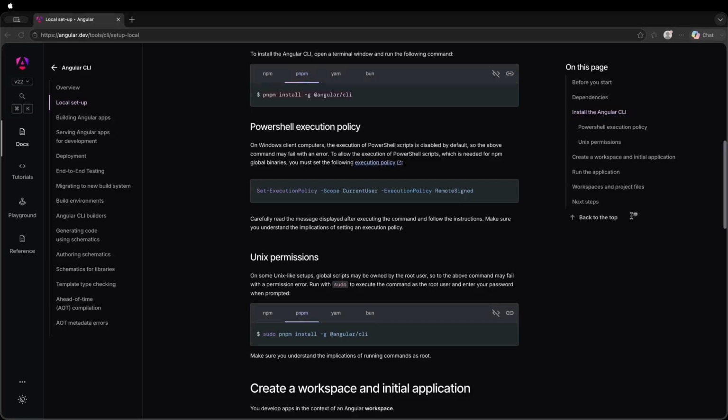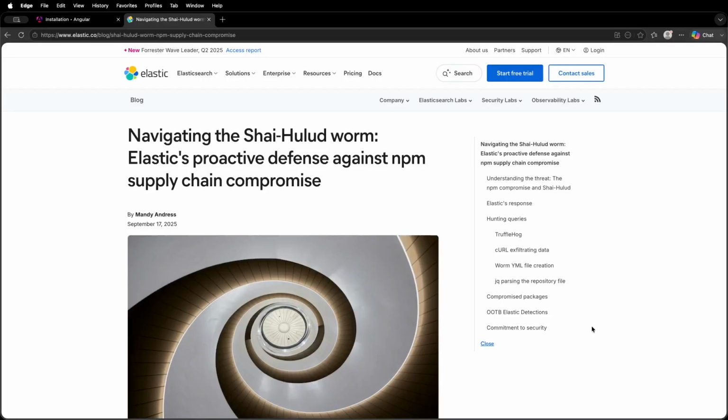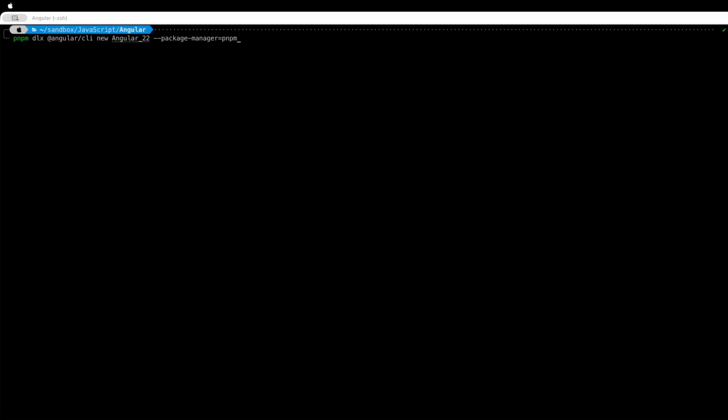The official Angular 22 documentation tells you to install Angular globally on your development machine. There are multiple reasons why you would not want to do this. Chief among them is security. Subscribers to my channel know that I've been saying this for years, well before the NPM supply chain attacks became well publicized.